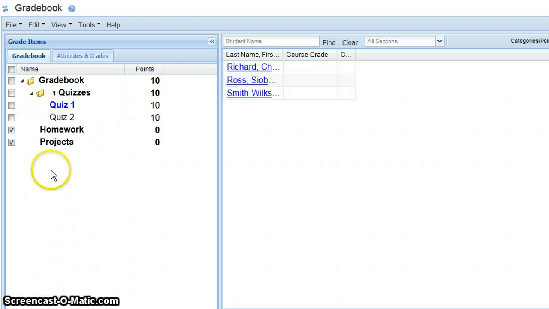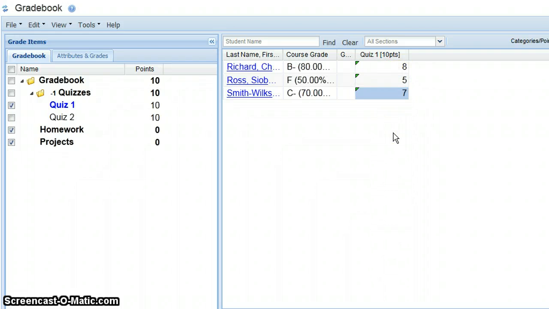If I want to provide the score, I just check the box to the left of the item and it shows up on the right side of the screen. I enter in the grades by clicking in the cell and typing in the grade. As soon as I click out of the cell, it saves the grade for me. There's no special saving that I need to do. To turn on Quiz 2, I just check the box next to it and it shows up on the right side.